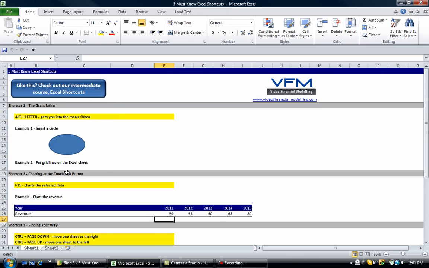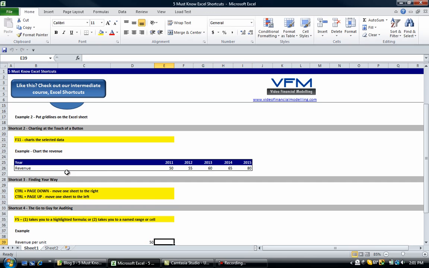So let's delete that. Okay, the next shortcut is finding your way around. People that have been using Excel for a while will probably know this one and use it quite regularly to navigate around the Excel tabs or sheets.